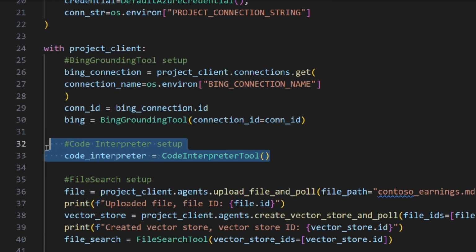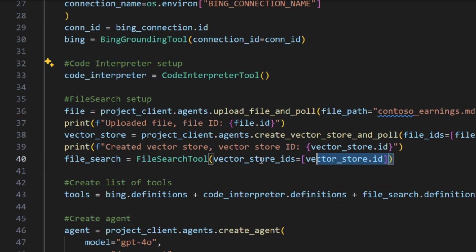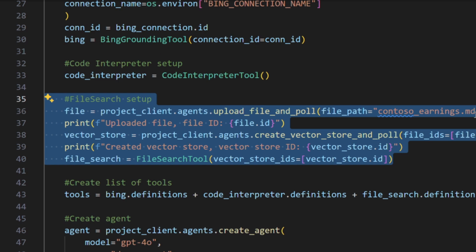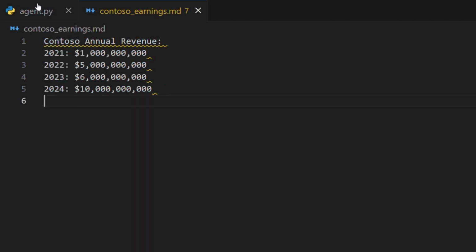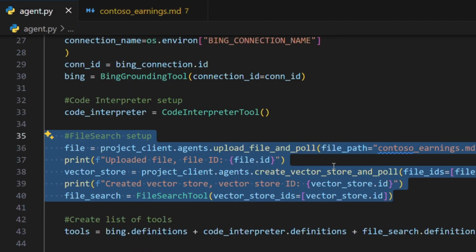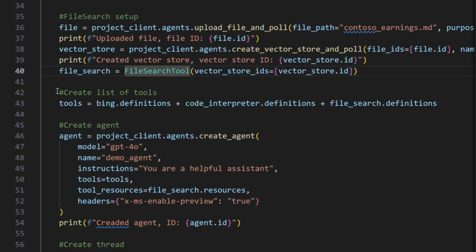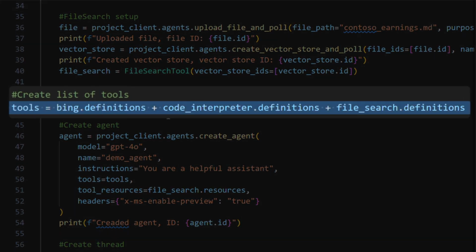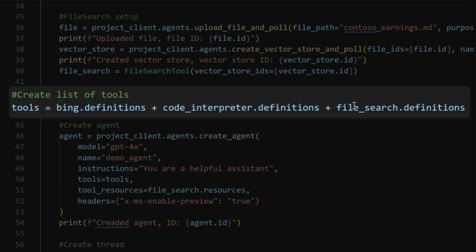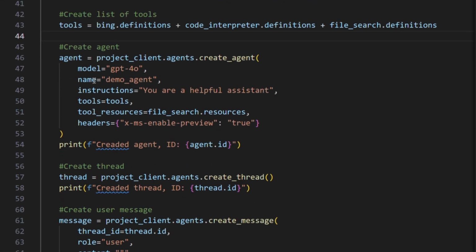Then we will create an instance of the code interpreter tool, as well as the file search tool. With the file search tool, we'll be uploading our Contoso earnings markdown file, and then we will be creating a vector store and attaching that vector store to the file search tool. Then we will create our list of tools using Bing, code interpreter, and file search. Then we will create an agent.